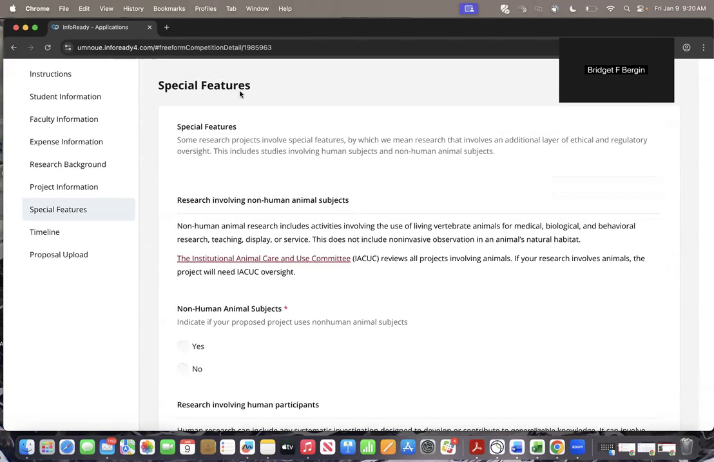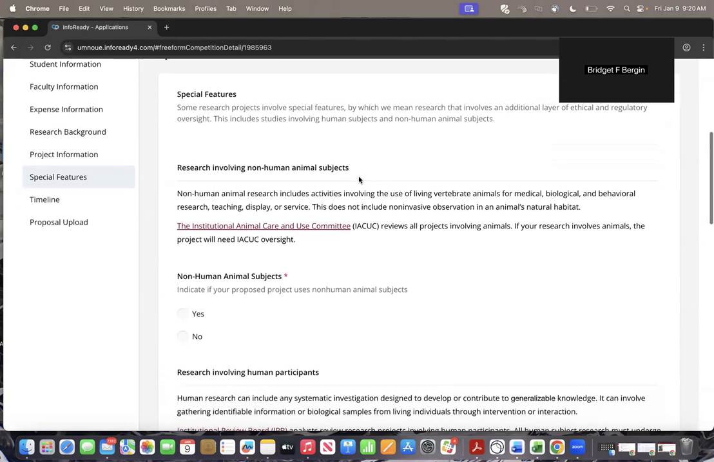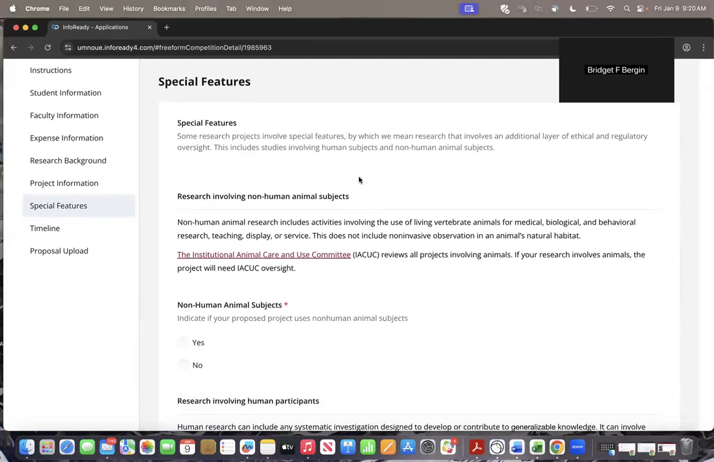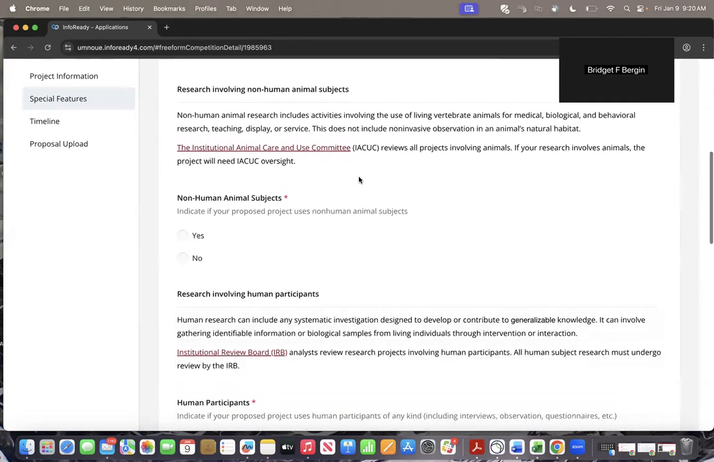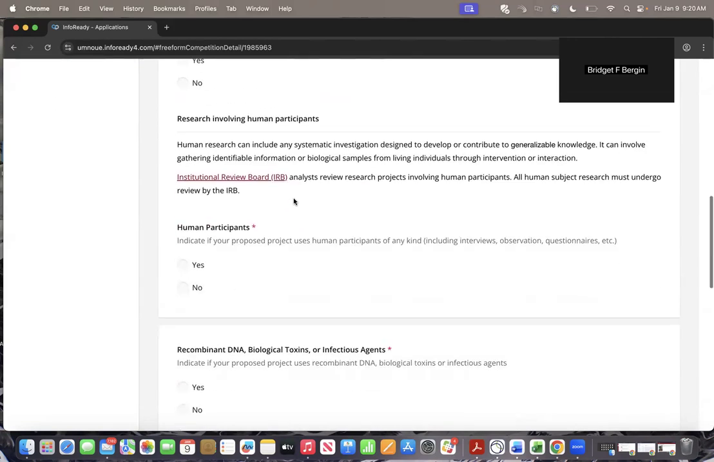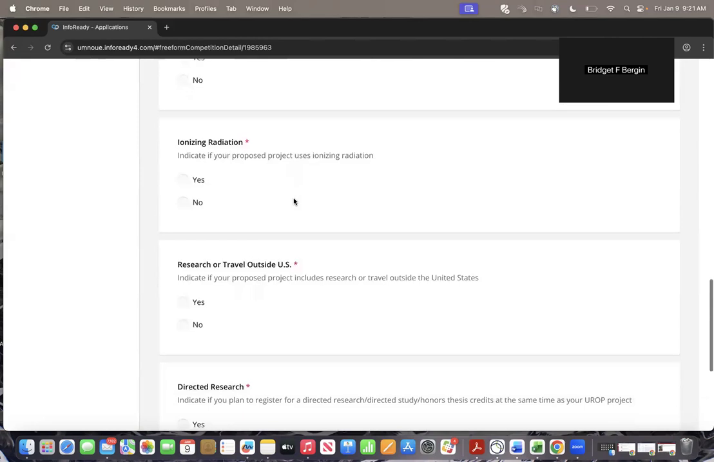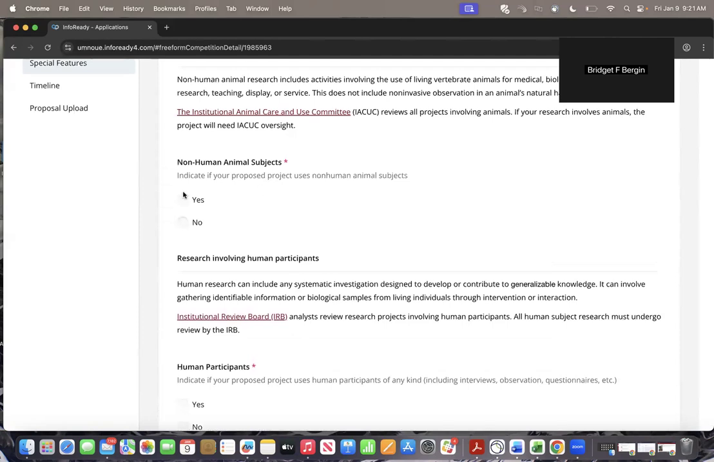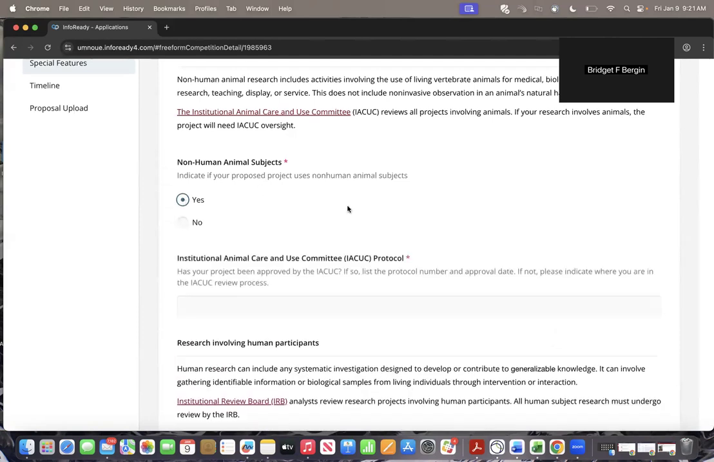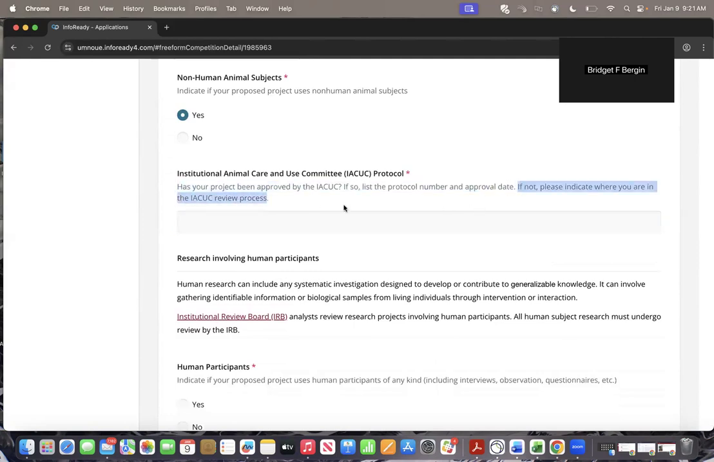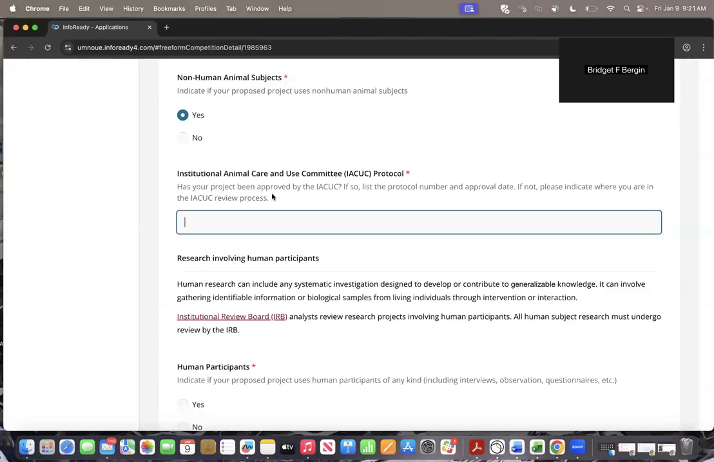These special features, this is another page that you might want to review ahead of time with your faculty mentor, because special features basically include research that requires additional oversight or training. This is non-human animal subjects, human participants, or other things such as controlled substances. So for example, if I click here, yes, I'm working with non-human animal subjects, it's going to ask me about that additional oversight and the additional layers of review. So I can either provide that information here or just say that it's in process.